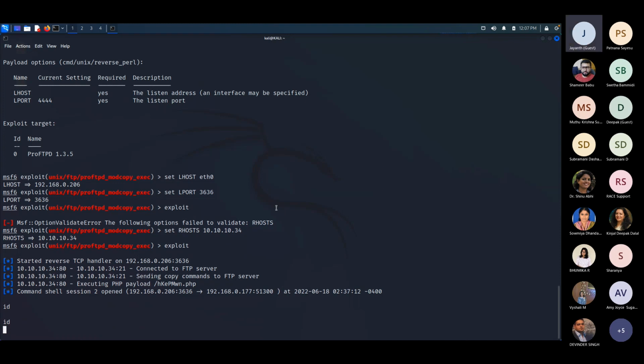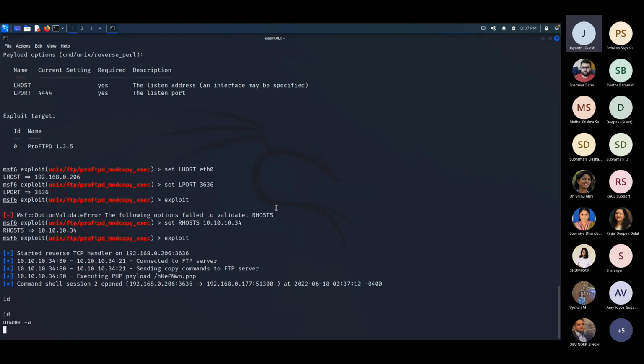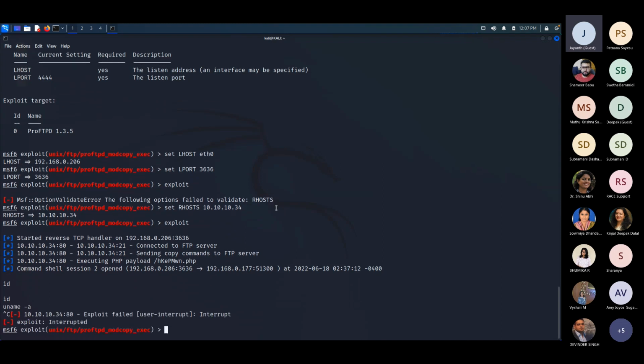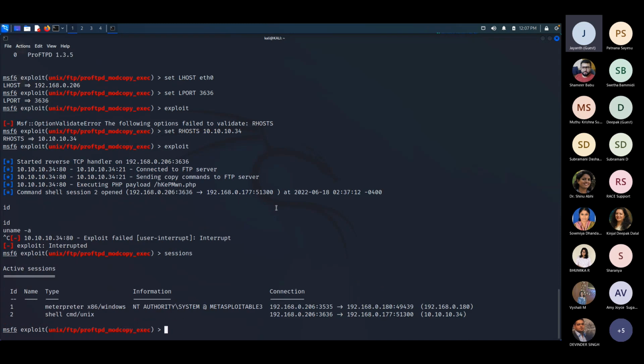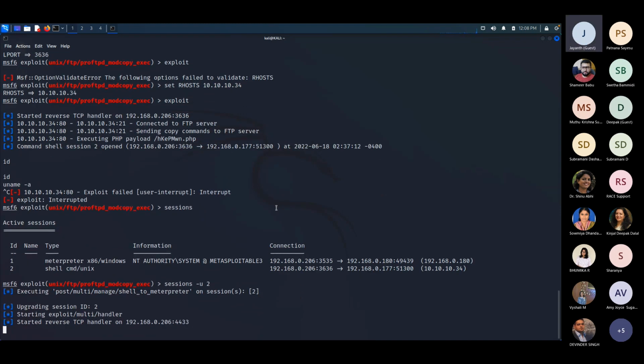I hope this is not confusing you. We are doing the same exact step we actually performed in the previous step. So let's see sessions. Very good. We already have the shell. So sessions -u 2. This must upgrade our shell to meterpreter, and we'll have one more meterpreter.